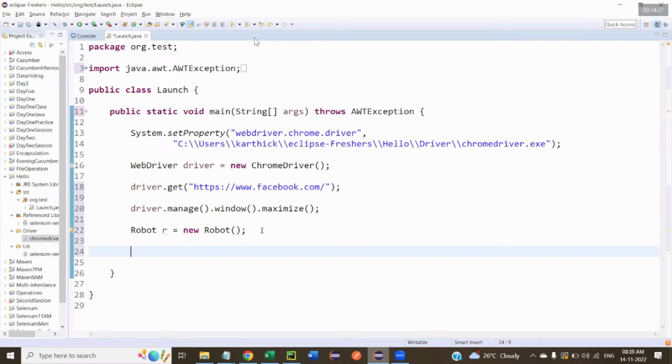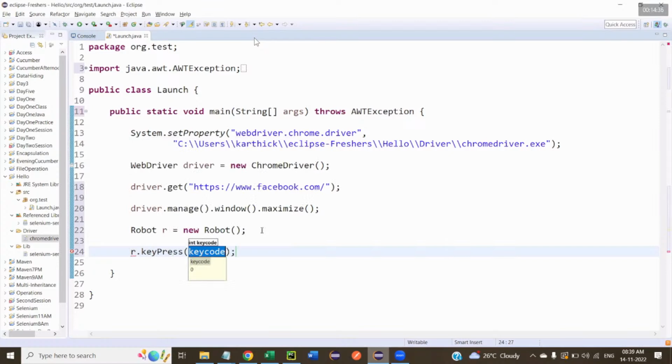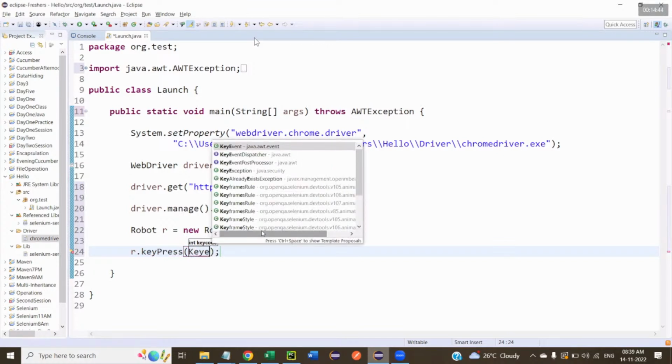Then we have to call it using the Robot class reference, then dot. What is the method we discussed? Initially keyPress. Inside this I'm going to use one more class, which is the KeyEvent class. KeyEvent is a class which has virtual keys in it.